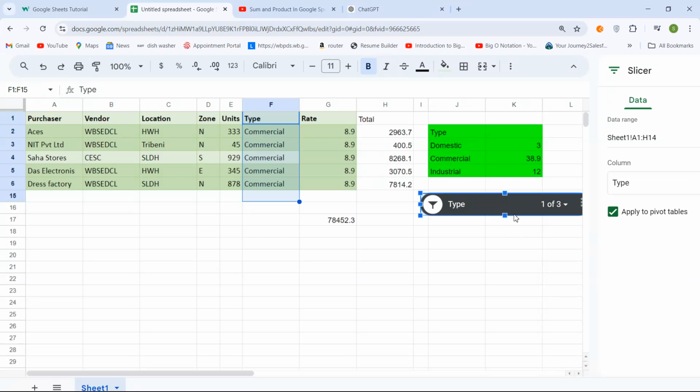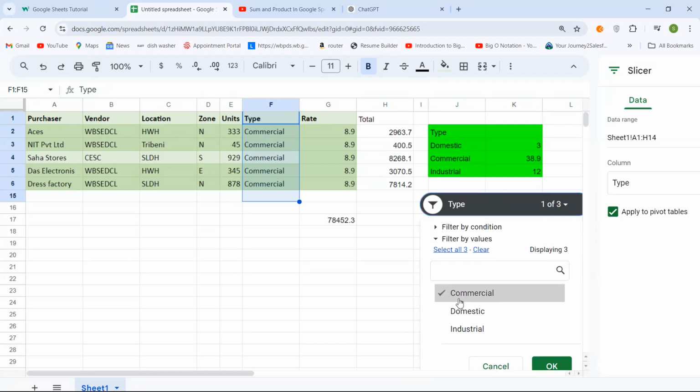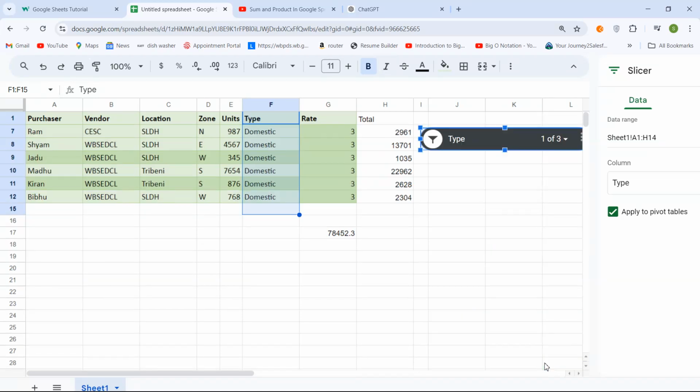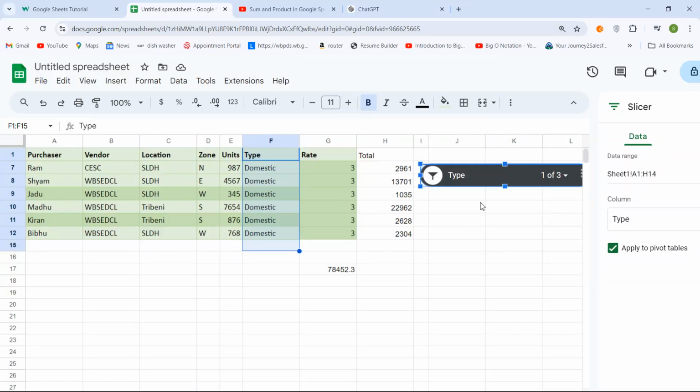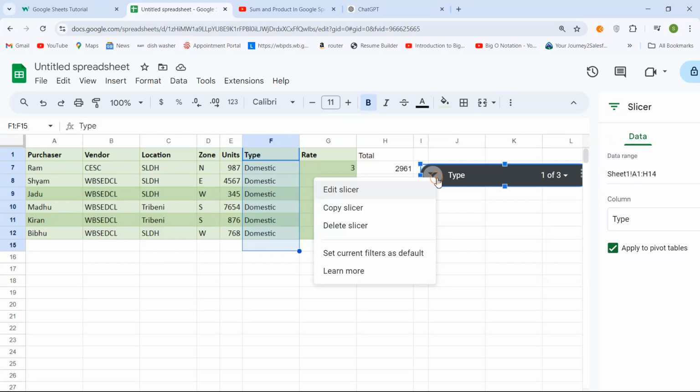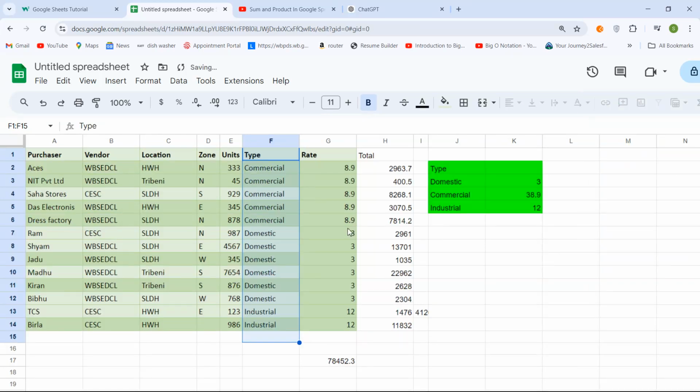So the commercial data is being shown to me. Now if I uncheck the commercial option and select domestic, then domestic will be shown to us. Now how to delete this slicer? Right click and say Delete slicer. That's simple. So let's work on it again.